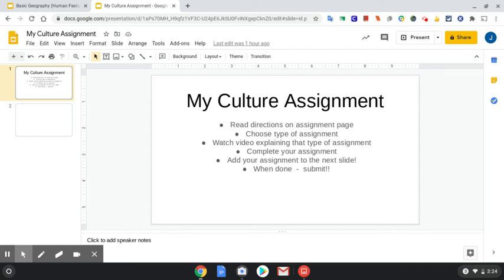Okay, this is to help you add your assignment to the slideshow if you need it. So this is how your slideshow would look if you have it open in a different tab. The first slide goes through the assignment and making sure that you hit these bullet points. So you should have already read the directions on the assignment page.